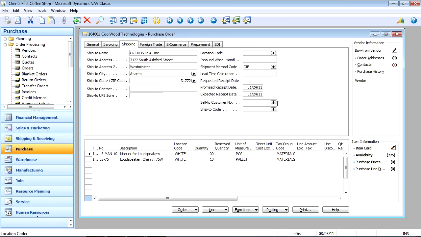You'll also notice the sell to customer. In the event that this is a direct fulfillment or a drop ship order that is going to fulfill a customer's order, we can specify which customer number and the customer's ship to, which could be their distribution center or their specific job site, but it will pull that data directly onto the shipping tab.